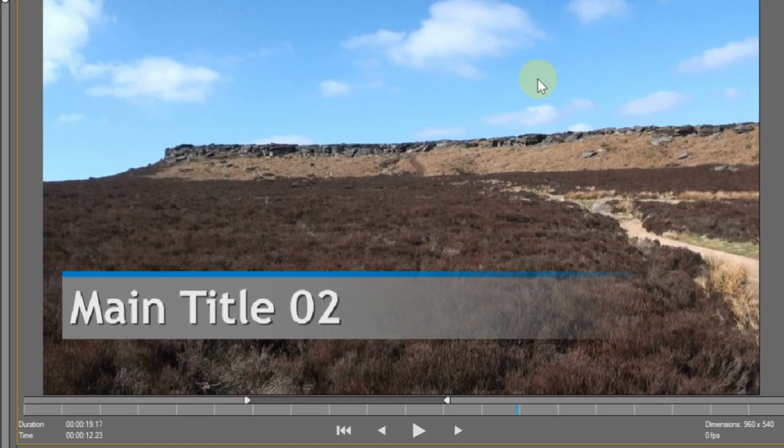At the bottom of the display is the timeline display and playback controls. As well as the normal playback control icons, information is displayed about the title length, the current playhead position, the display dimensions in pixels, and the current playback speed. The display dimensions are determined by the preview resolution option at the top of the display.